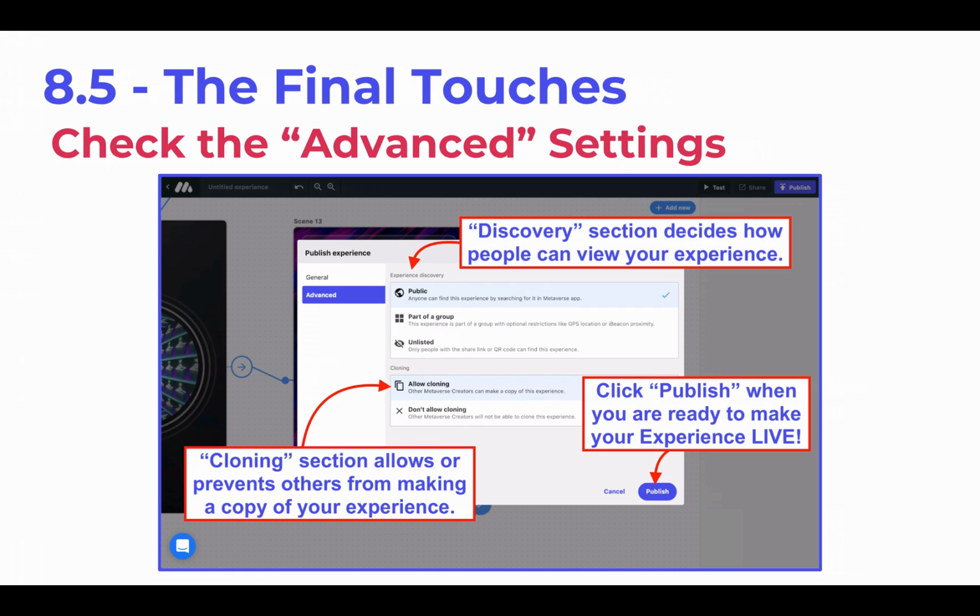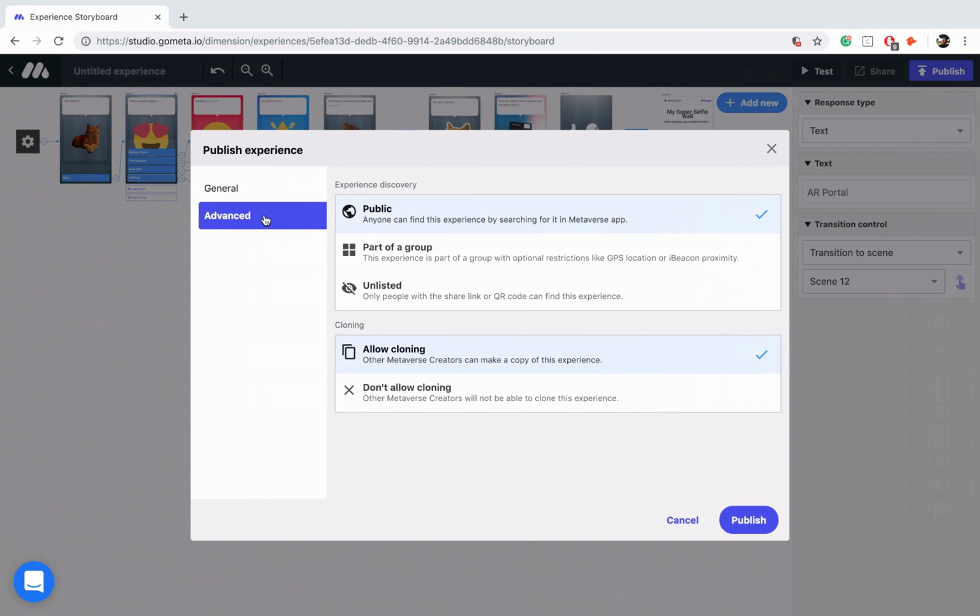Finally, you'll click on Publish when you're ready to make your changes live. So let's go ahead and do that. Just double checking the Advanced section. I want mine to be public, so I'll leave it public, and I want to allow cloning, so I will leave Allow Cloning turned on. Then let's publish our experience.